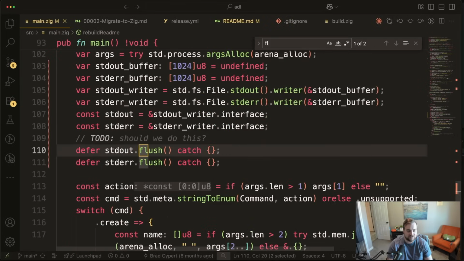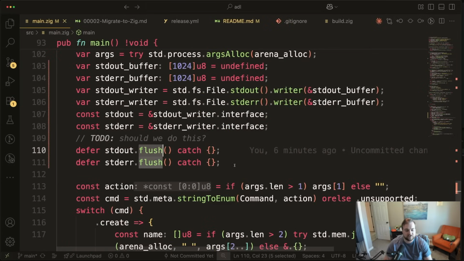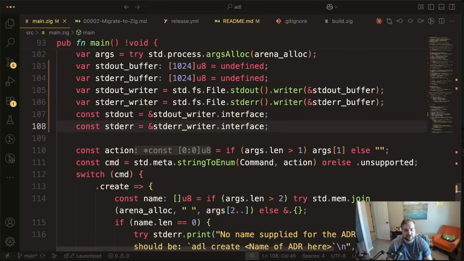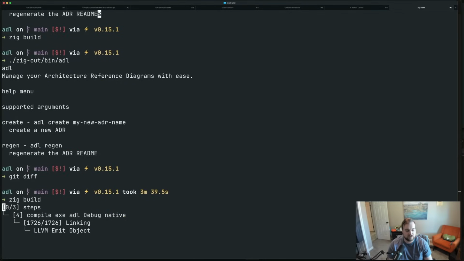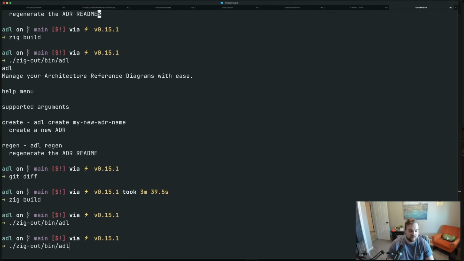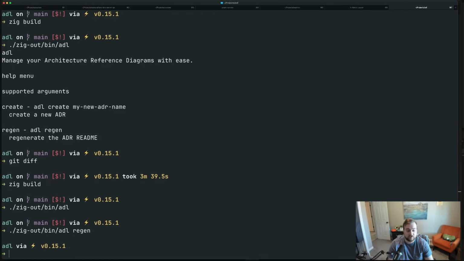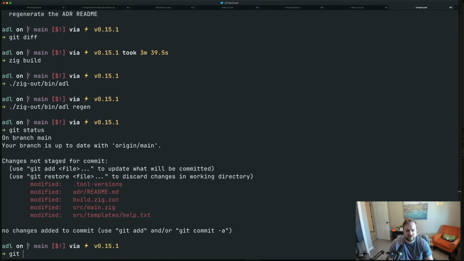So yeah, the flush, right? We talked about flushing. So, okay, let's just remove these. What happens? How does Zig behave if we remove the flush? So let's give this a Zig build. No compile time warnings, which makes sense. I don't know how it would know, but we don't actually write anything. So there's our help. If we do regen, it probably won't regenerate things again.